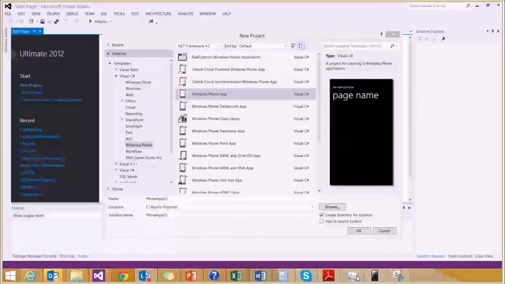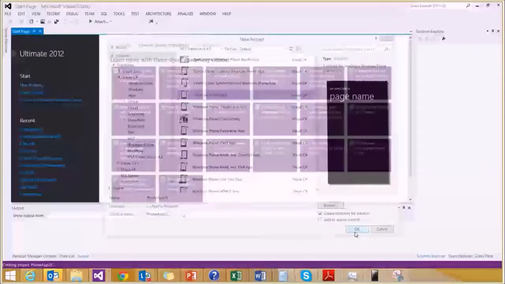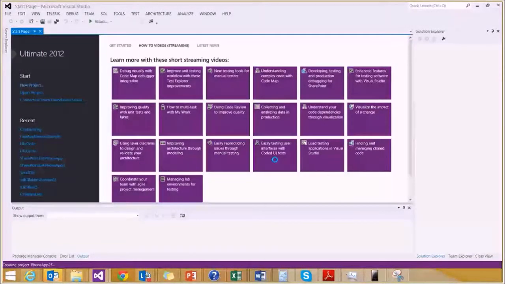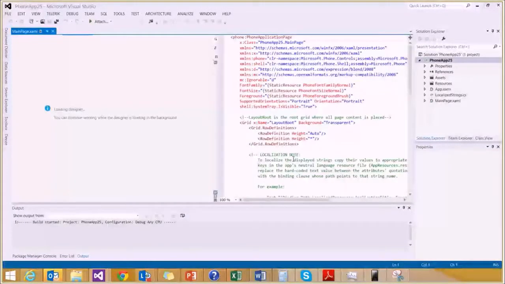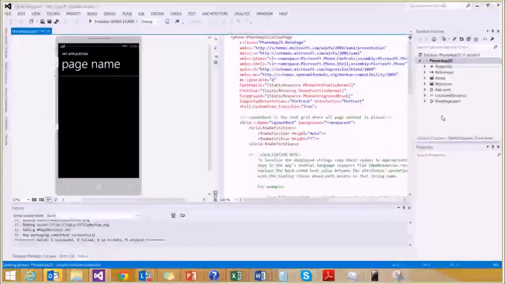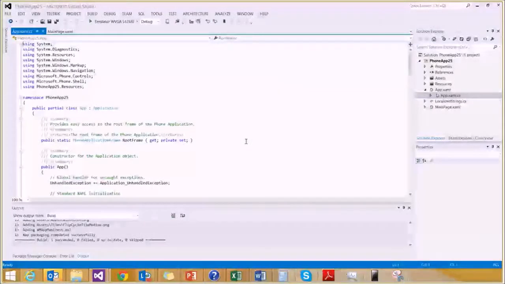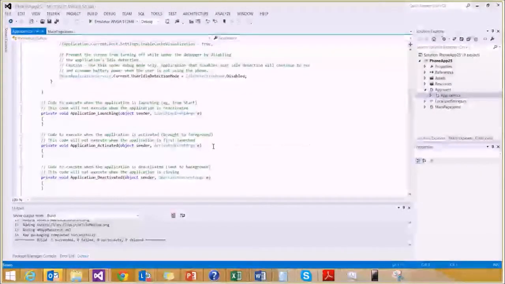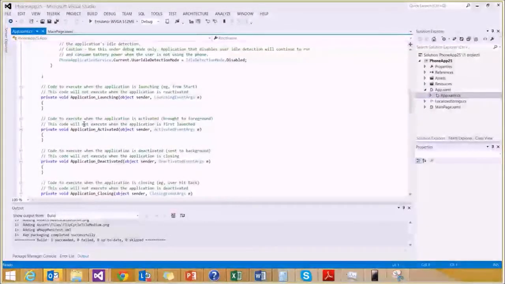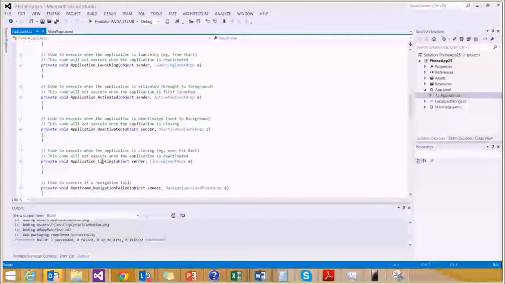So I'm just creating an application targeting Windows Phone 8.0, and the application is starting. So here's a normal template for a Windows Phone application. In the app.xaml file, this is what happens globally to the application. You'll find these 4 events. Let me scroll down. Here they are: the application launching, the application activated, the application deactivated, and the application closing.